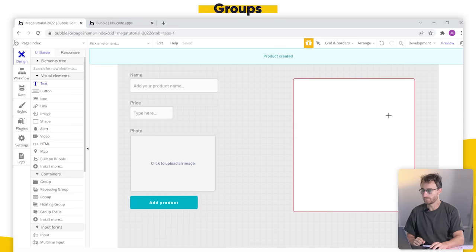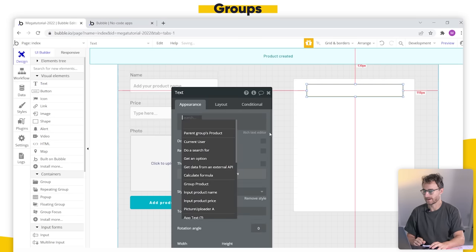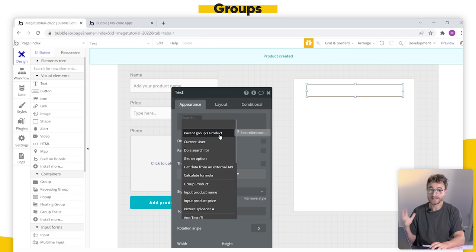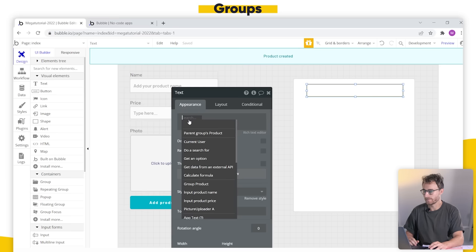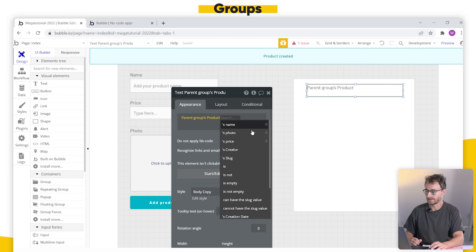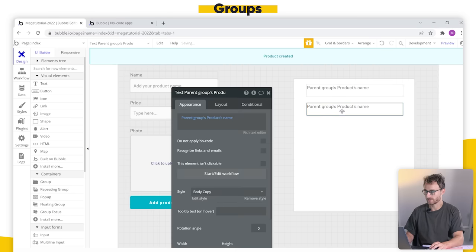So as before, we'll grab, for example, this text element, which is going to hold the name, and we'll insert dynamic data. And now we have access to the super handy expression, parent group's product. So parent group meaning the group that I am living inside of. And since we're writing this expression from the point of view of this text element, the parent group is this group here, this group product. So we can grab the product that's living inside of that parent group, and then we can display some value here. And we're going to display the name. And if I drag this down by holding down control, now we can just update this to be price.